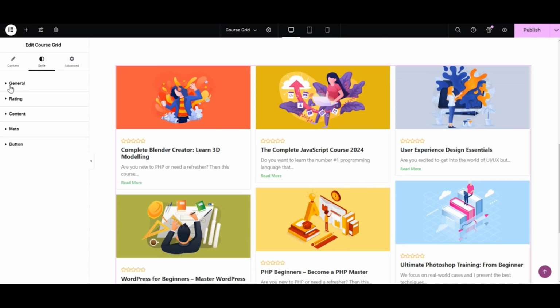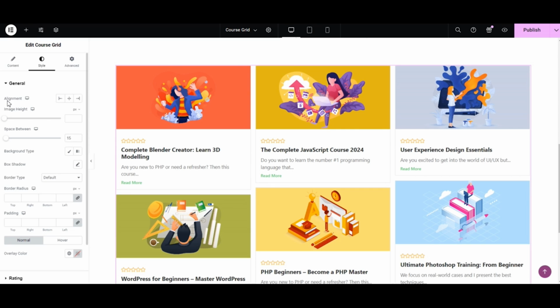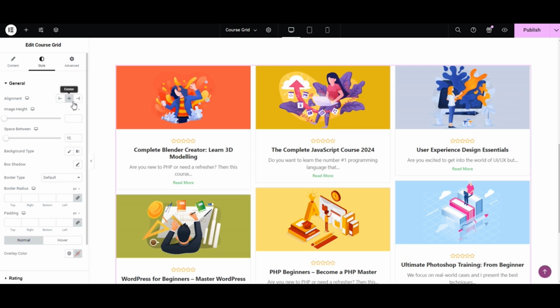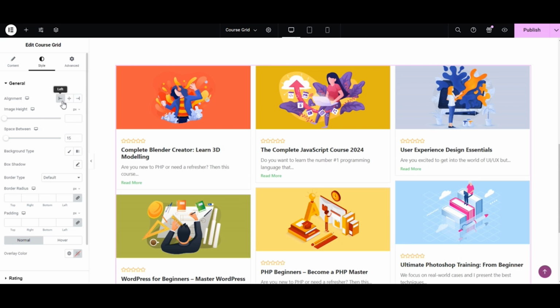Let's move to the styling tab. In the style tab, we have general, rating, content, meta, button, and shuffle. Let's play with the general section first. Here we have alignment. You can align the content left, center or right. I like the left alignment.